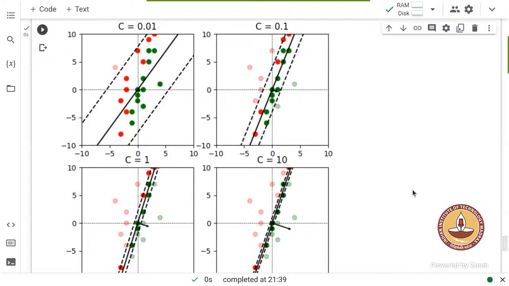Because the length of the arrow is inversely proportional to the margin. Yes, exactly. The length of the arrow is the norm W. So the higher the value of norm W, the longer the arrow, and the bigger the value of norm W, the smaller the margin. 1 by norm W is the margin. So if your norm W is large, or if your arrow is large, then that means your margin is small. That is another observation that we can make.